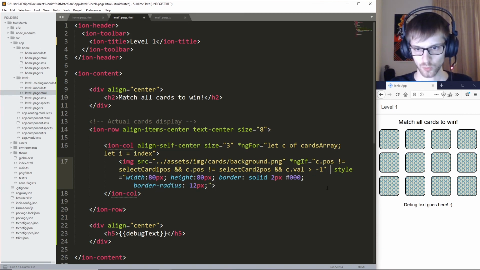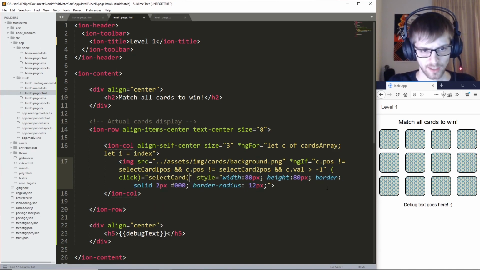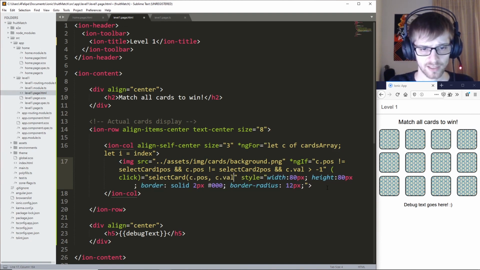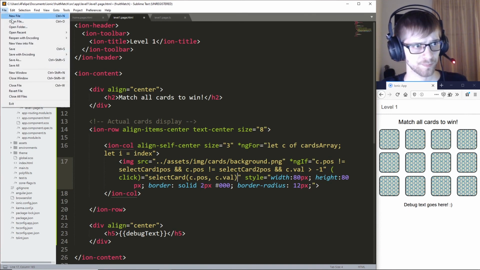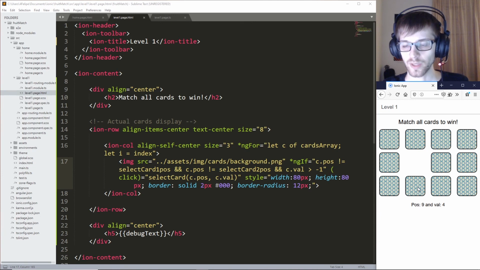So let's do parentheses click and then open double quote, and we'll do selectCard, and then we can do c.pos, c.value, and we can save it. So now if we go ahead and click here in our program, see what happens? The card disappears.